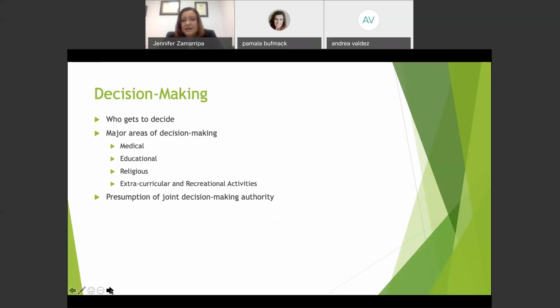Regarding decision-making, this is about who gets to make those decisions. The major areas I talked about are medical, educational, religious, and extracurricular. And as I've said, there's a presumption of joint decision-making. Again, you'll see if there's a history of domestic violence or a very clear inability for the parties to communicate and agree on anything, it's very hard to get sole decision-making. So you have a pretty high burden to prove why you should be the one that gets to make all of the decisions at the end of the day.